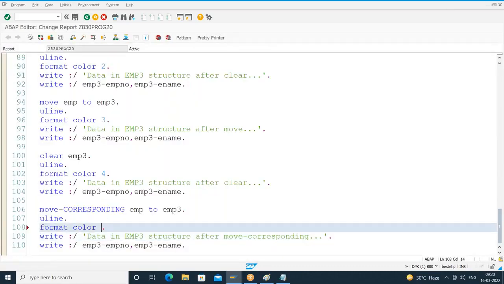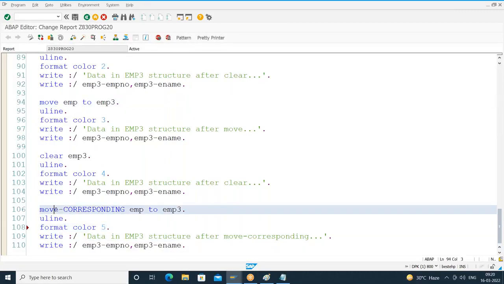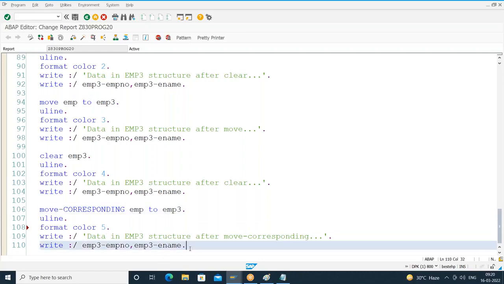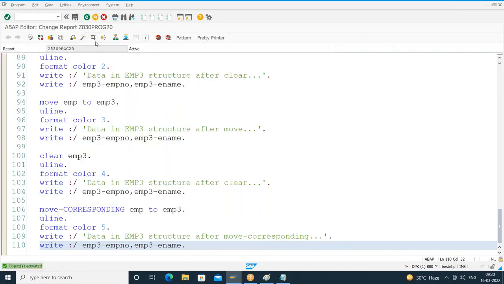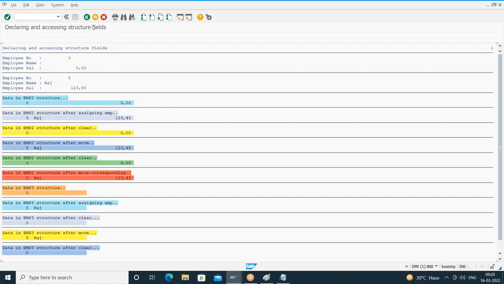So what is the meaning? Assignment, move statement and move corresponding are not bothered about the number of fields. It is blindly copying the data. Okay, right. This is one scenario. We got the data.